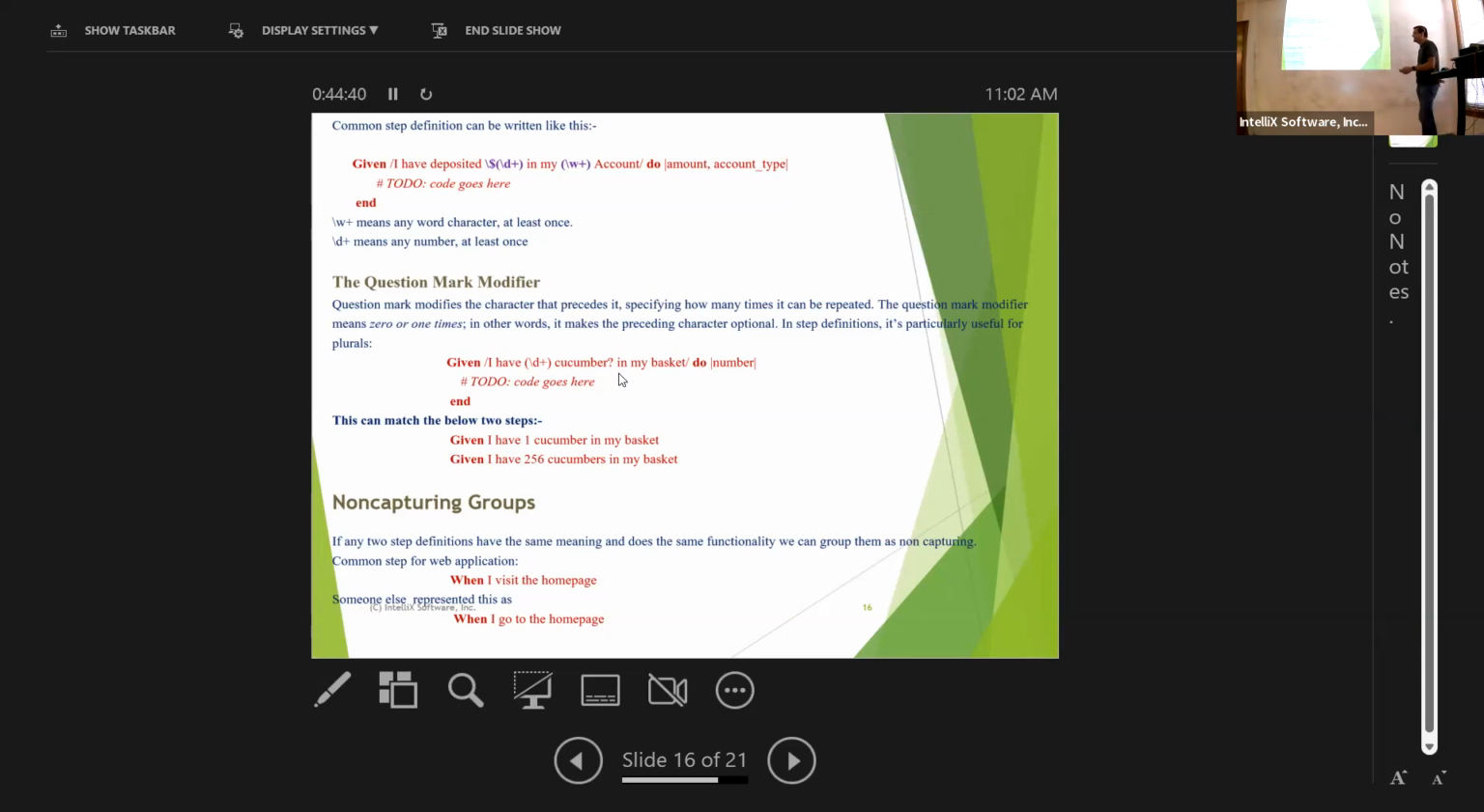Okay. Now, these are capture groups we've been talking about so far, right? But there are non-capturing groups as well. So we can quickly take a look at this example and then dive into exercises. When I visit the homepage, when I go to the homepage, so what's the difference here? Just the wording, visit and go. Same thing, visit homepage versus go to homepage. Now, you don't really want these values to flow to the arguments, right? Because there is no practical usage. That's where a non-capturing group comes into the picture.